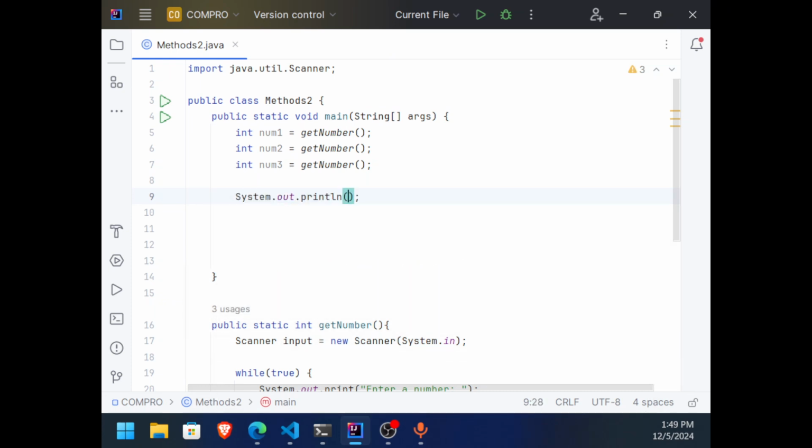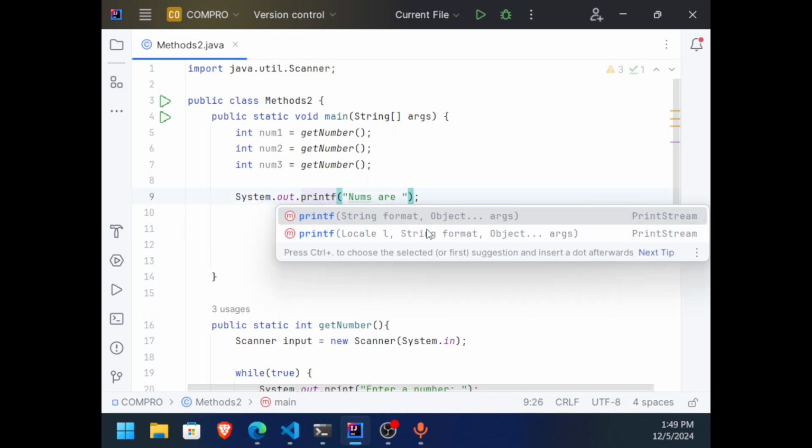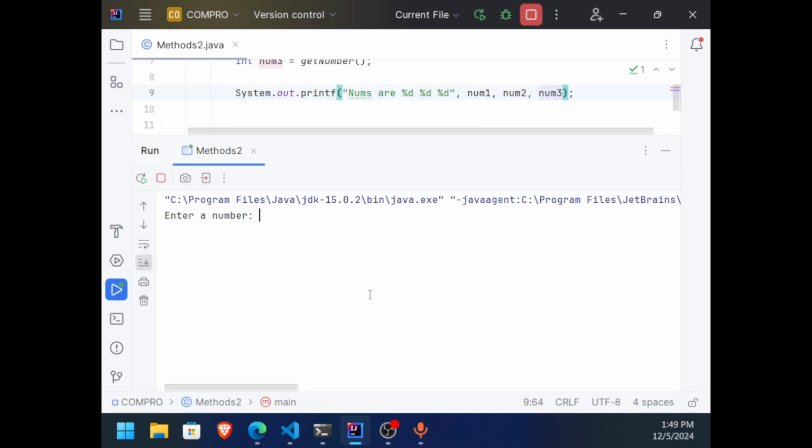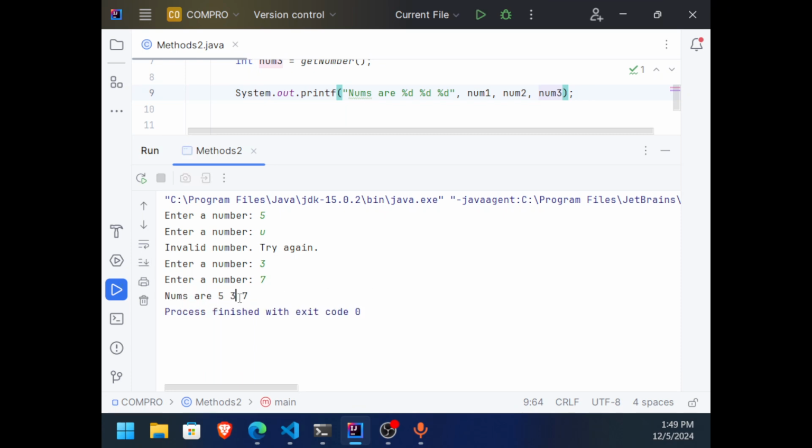So, nums are, there should be quotes and quotes. Nums are, let me just use %f, more comfortable to do that. Printf rather, sorry. Printf are %d, %d, and passing num1, num2, and num3. Now, let's try this out. Okay, enter number 5, 3, 7. Nums are 5, 3, 7.